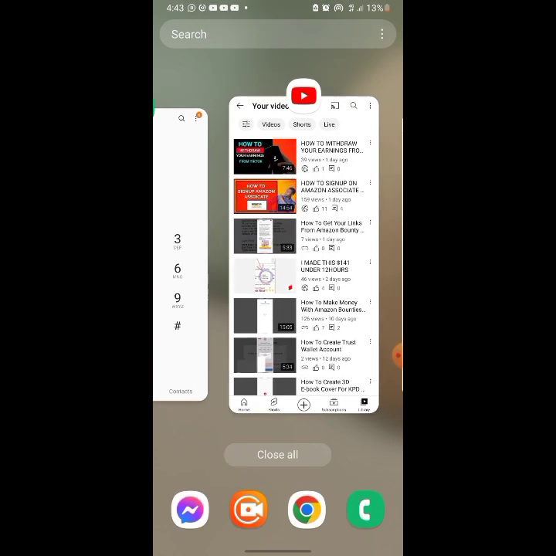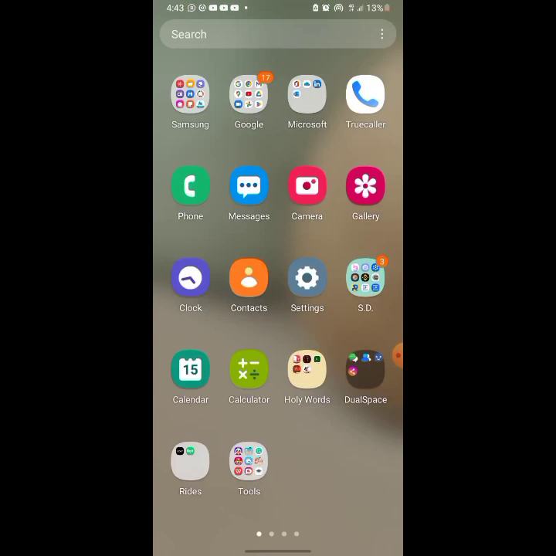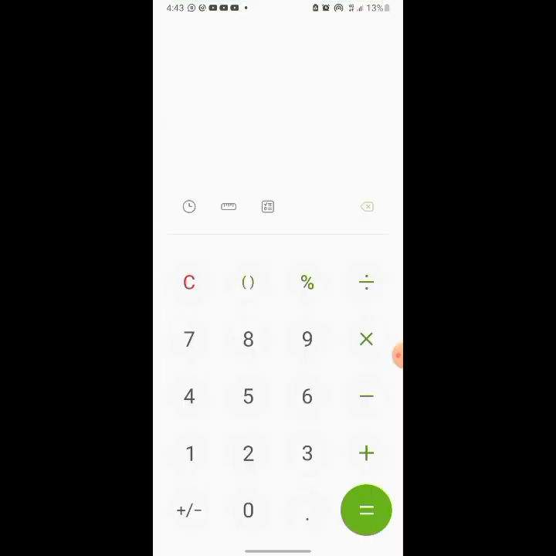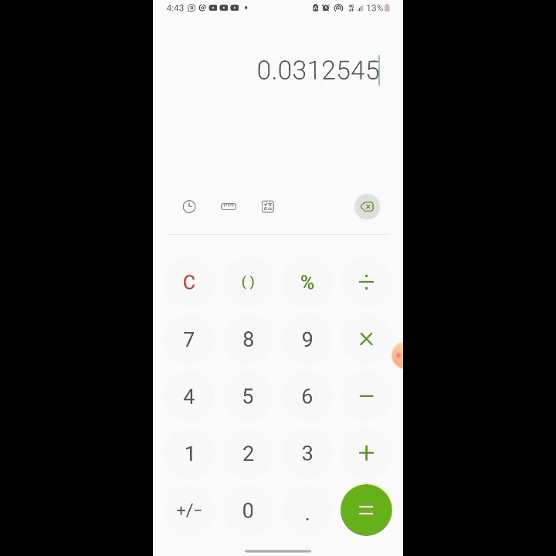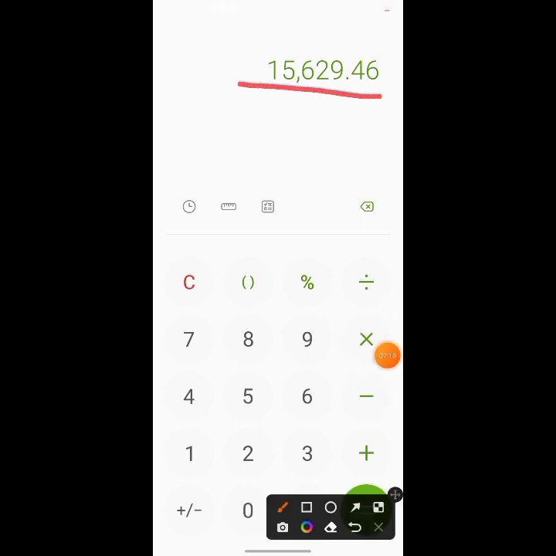So let's do the calculation. If we buy, where's my calculator? If we buy 16,000 divided by 715, this is what we used to buy, and we are getting 22 USDT, right? Then we are now selling back that 22 USDT for 710.43. So this shows that we have not gotten any gain at all.